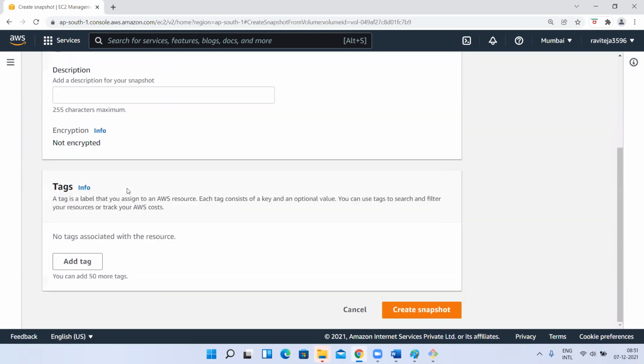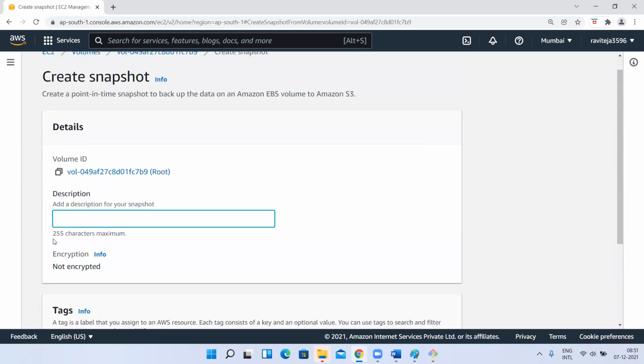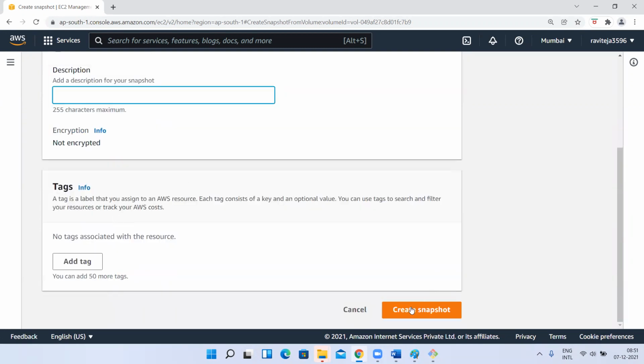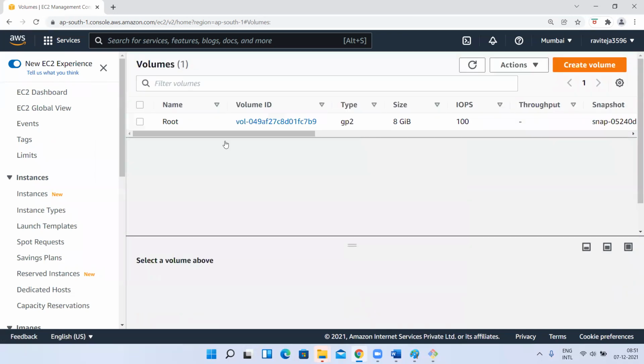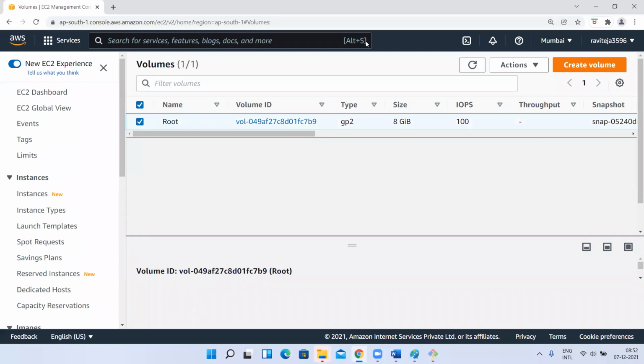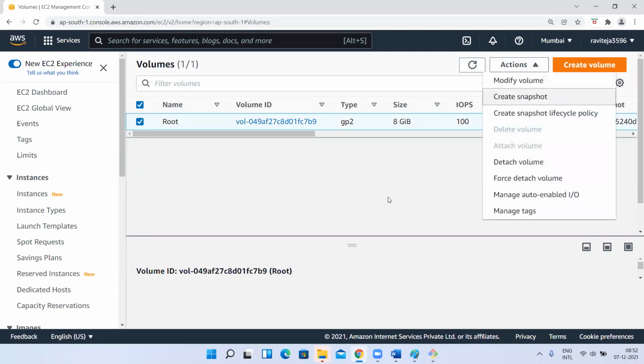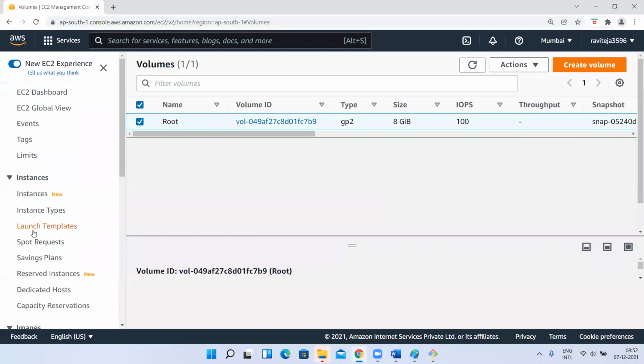Your volume is there, and the same way the snapshot will get created. You can write a description and click on create snapshot. That's it, I got a snapshot. Simple. Select this volume, create snapshot. That's it, my snapshot got created.